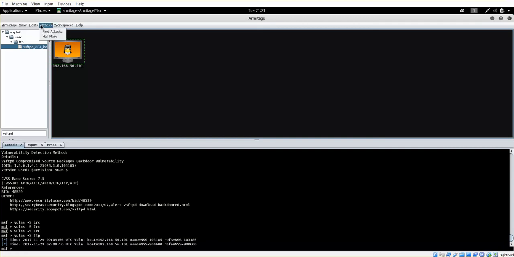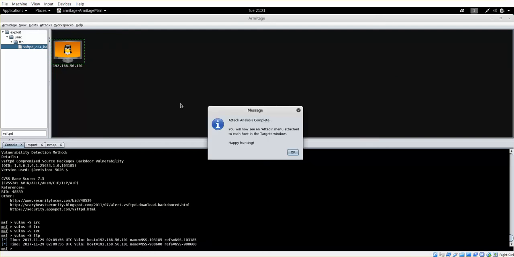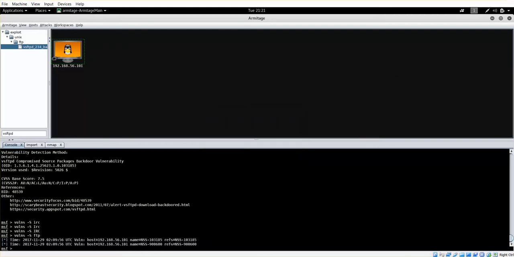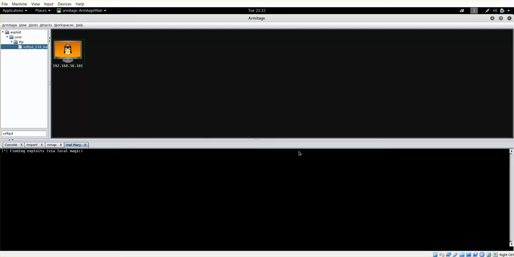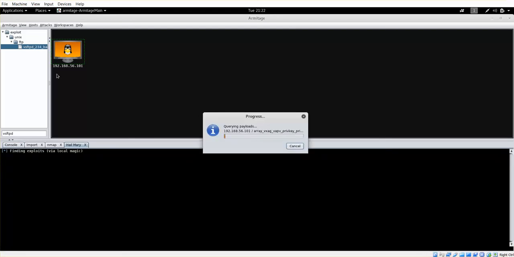Okay, so we did find attacks. We found relevant attacks based on the open ports and imported OpenVAS vulnerabilities. The next step is we're going to do the Hail Mary. So once started, Hail Mary will launch. Make sure that you're only launching against systems in scope. It's asking us if we want to verify. We click yes. So now what it's doing is, again, matching the open port, the running service, the version, and the known vulnerability with the repository of known exploits.